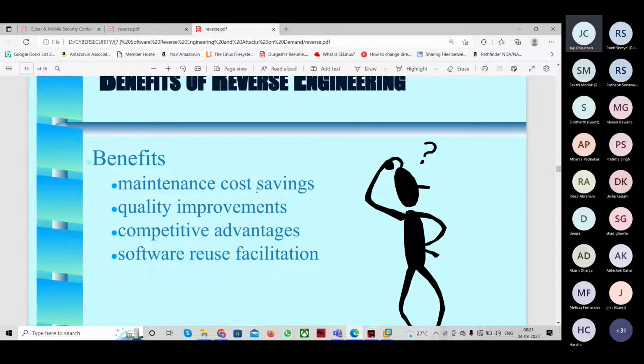So if you want to make a career in some out-of-the-box domain, you can choose it. It's really away from the track. It is not hacking. Reverse engineering is really not hacking. It's a process of understanding the backend technology of any software and how it is actually running. Maintenance cost saving is really cost saving.